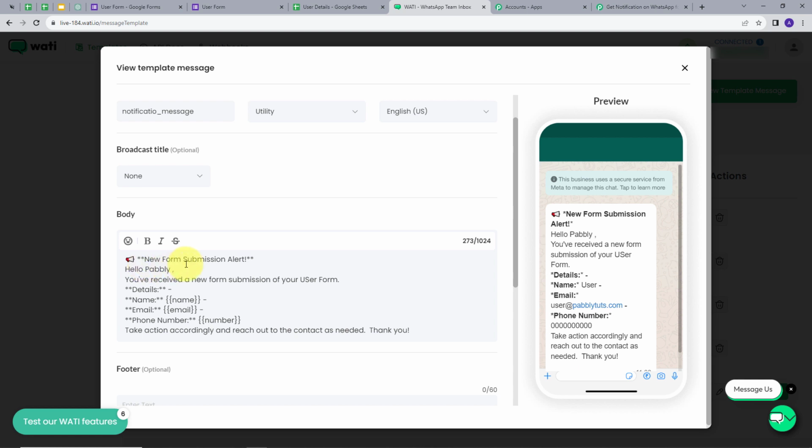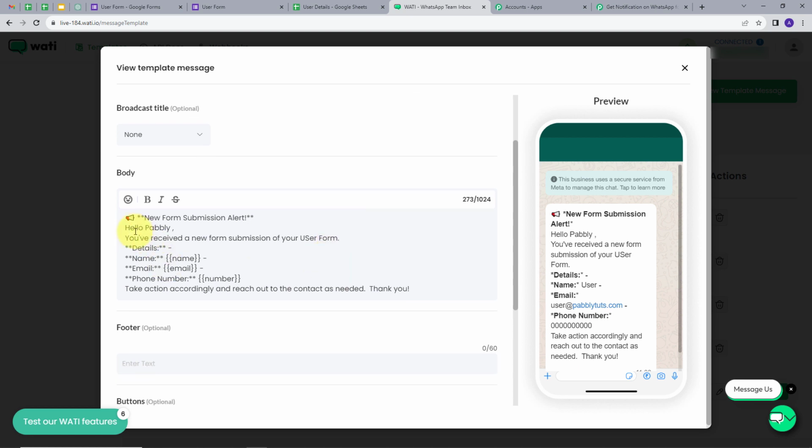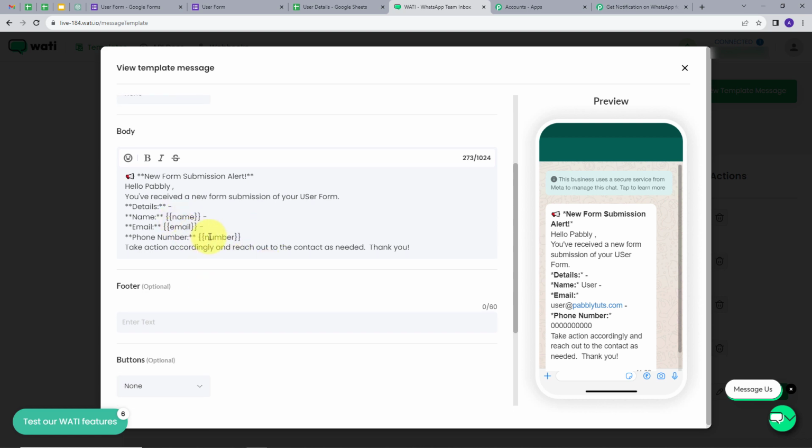And this is the body of my message. So this says new form submission alert. Hello Pabbly, you have received a new form submission of your user form and the details, and we have these details. So in these details, we have three variables, name, email, and the number. So this is going to change according to my form submission. And in the last, take action accordingly and reach out to the contact as needed. Thank you. So this is the body of my message.